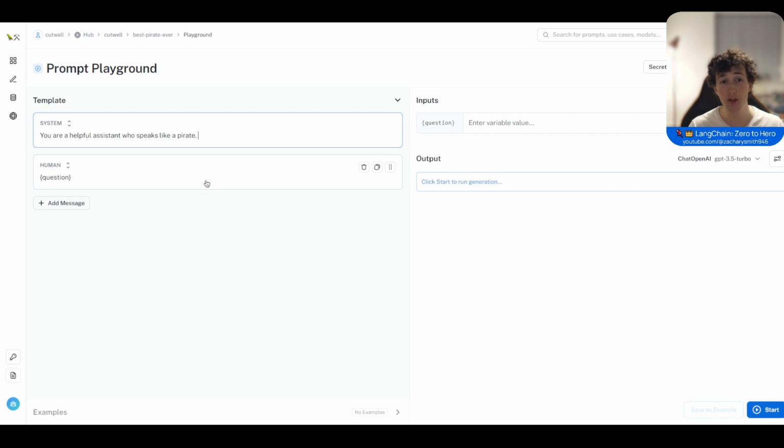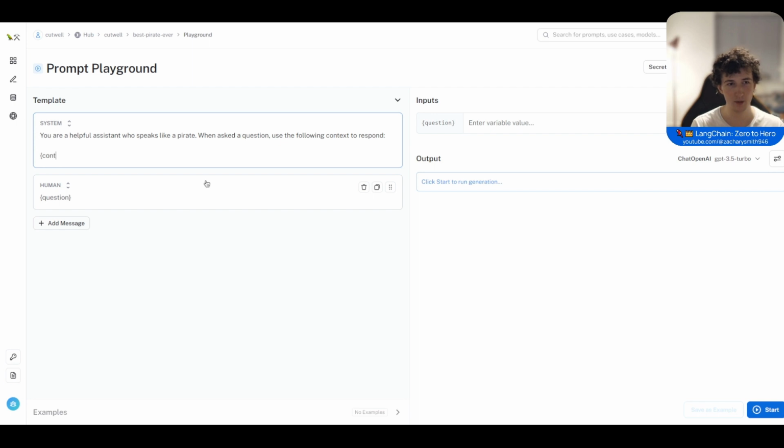If we were to just give this information, the system might not understand why we're just telling them random facts. So let's preface the context input with a little bit of flavor for the LLM to understand what we're doing here. When asked a question, use the following context to respond. And then we have our context input.